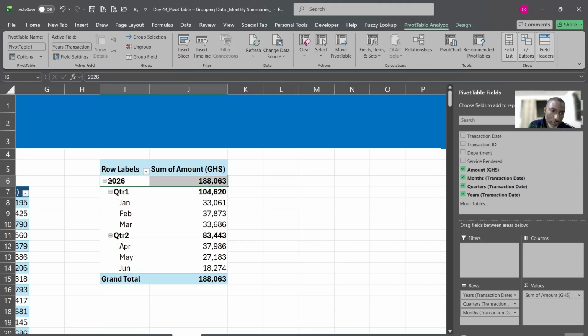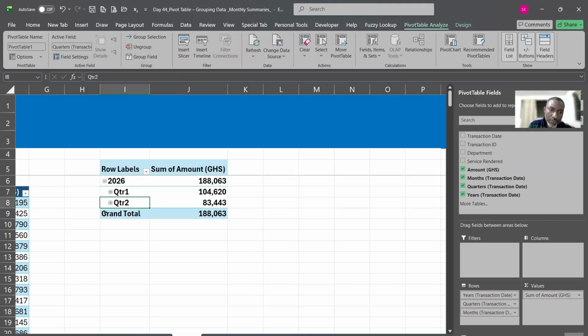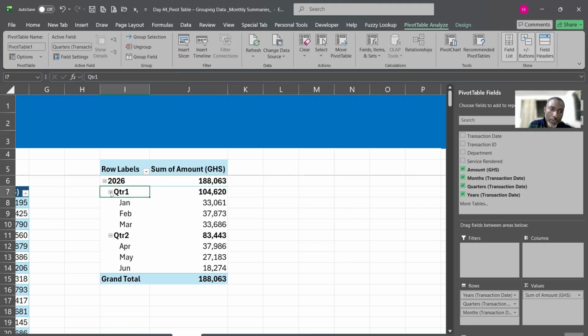So you can see that we have the year at the top, which is 2026. We have the quarter, which is quarter 1, and then we have the quarter total, we have the quarter 2, and then we have the month under it. So that is how the groupings can be done. You can break it into pieces, and then you can also open it up.